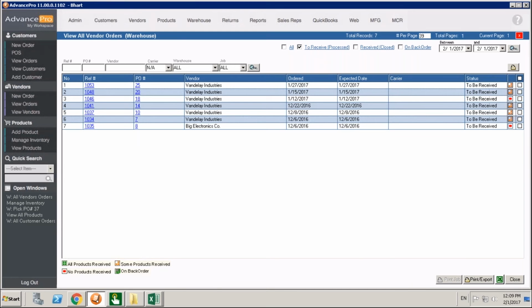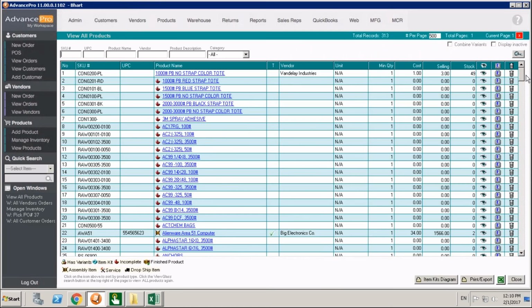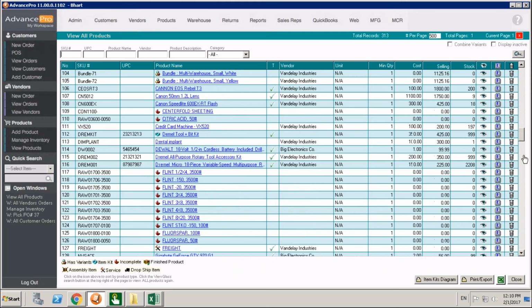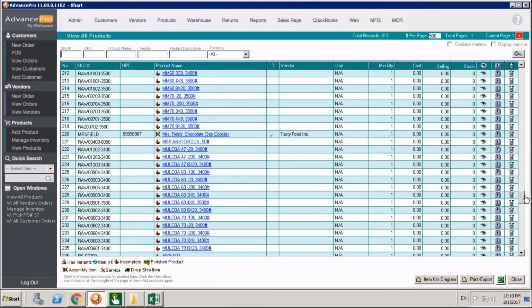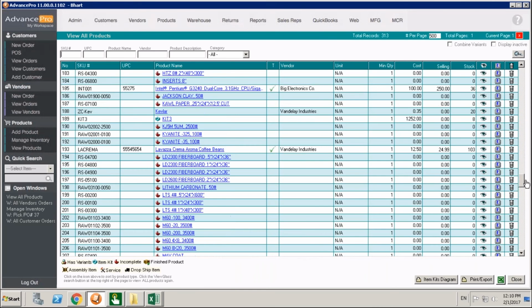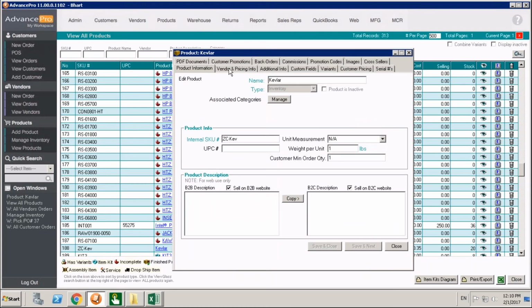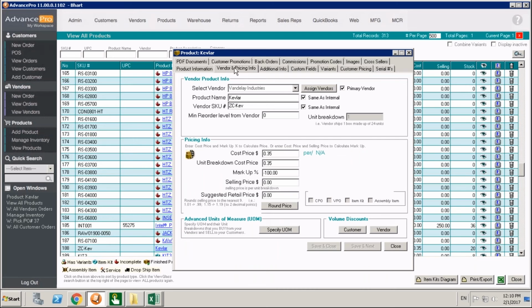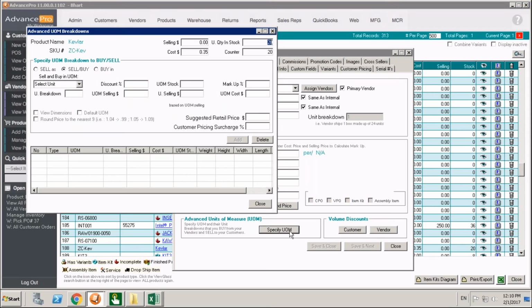Now the last area I want to talk about is the advanced units of measure. So to do that, we're going to come back into our vendor and pricing info page. I'm going to choose a different product. You can see we have a lot of products in this database. So we're going to be working with Kevlar. So we're going to go ahead and open that up. We're going to come to vendor and pricing info, and we have this advanced units of measure button down in the bottom left. I can go ahead and open this up, and this is really where we can set up a unit that we both buy and sell in.